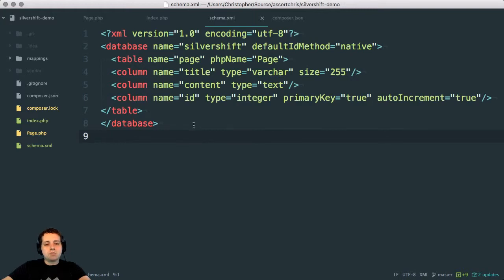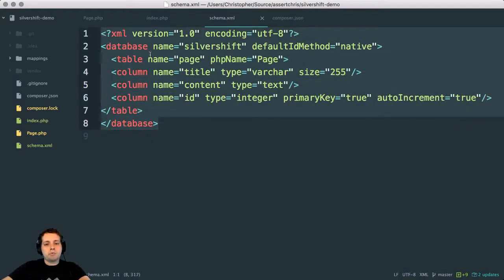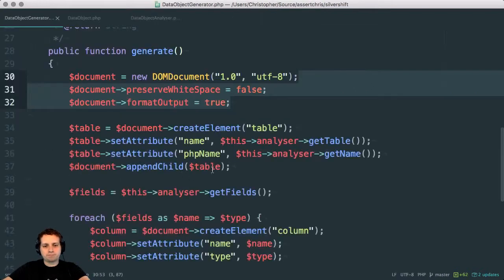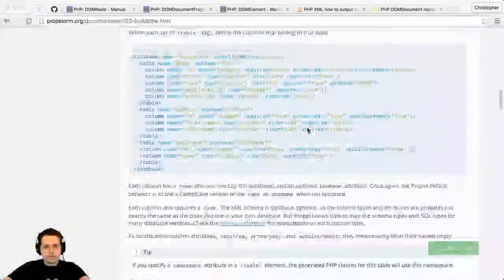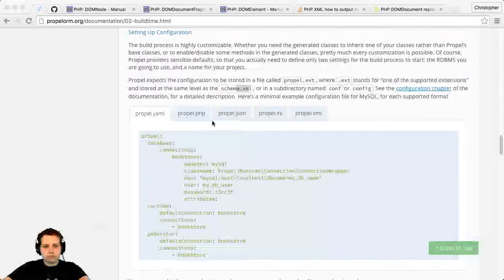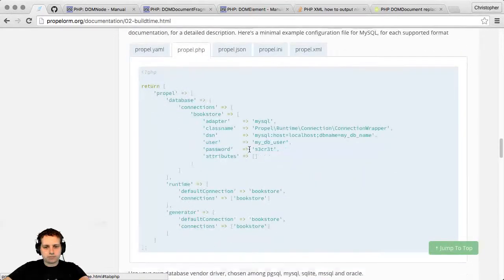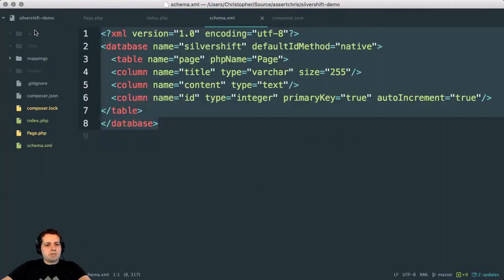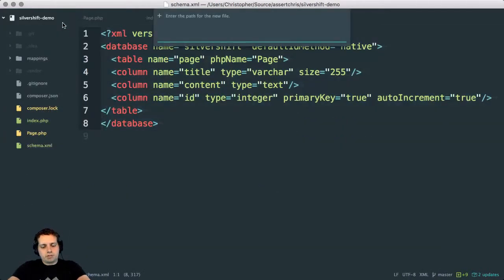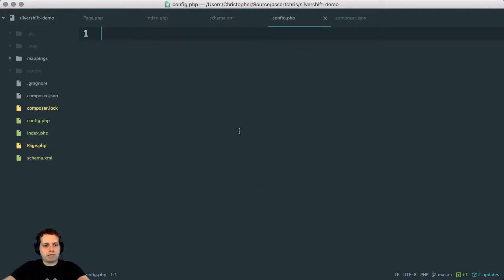Now what we need to do is load this stuff through Propel in order to generate some kind of schema. It told us to save this as schema.xml. And I'm just going to go back to the docs and see what else it tells us. We need to define another thing. Something like this, I'm guessing. So I'll take that and I'll create a PHP config file. I'll just call it config for lack of a better name.